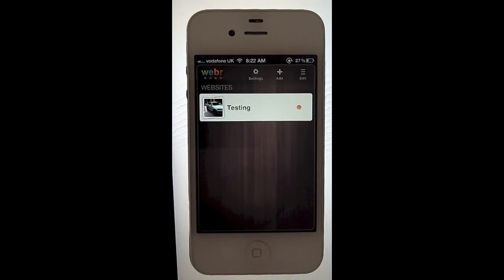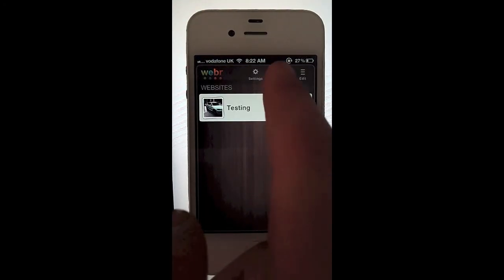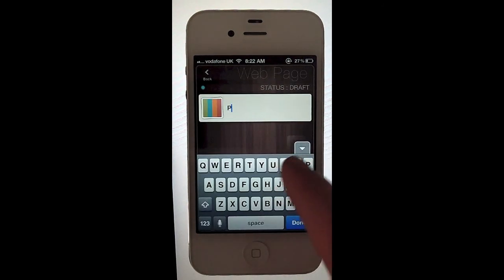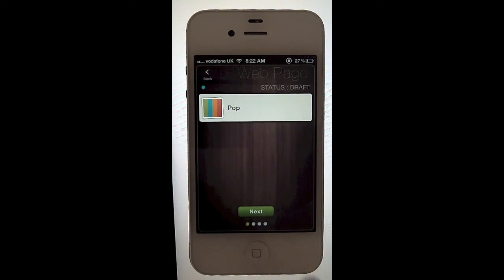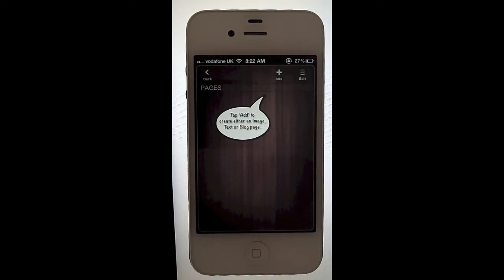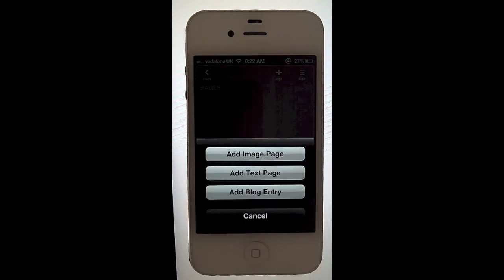In this video, we take a look at Webr, which is a free app that lets you create websites. Now, right now it says free website as introductory offer, so I imagine they're going to start charging perhaps per website in the future. So basically you go in there and you can set up a website literally straight away.